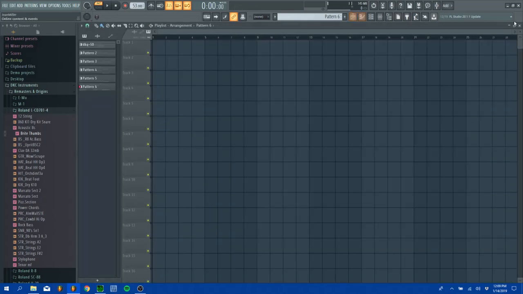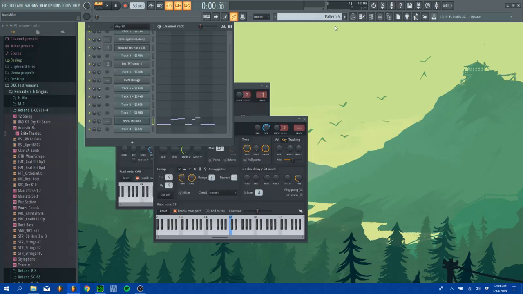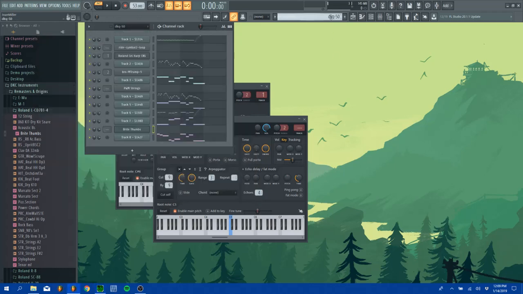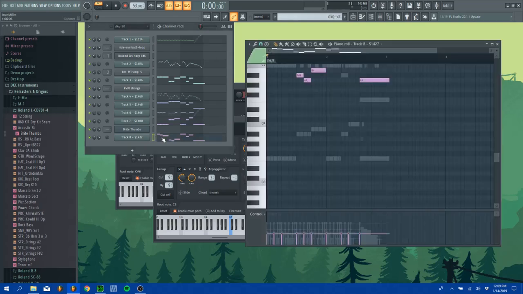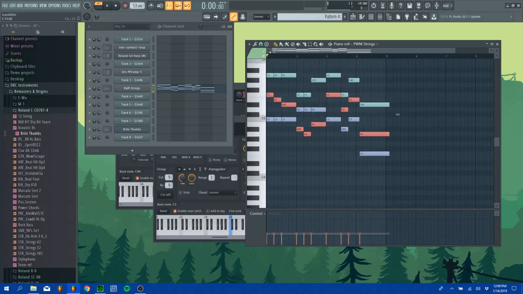And then let's see what the last track is. It's more strings, so let's just go and copy that. Control C. Control V. So there's all the strings right there.